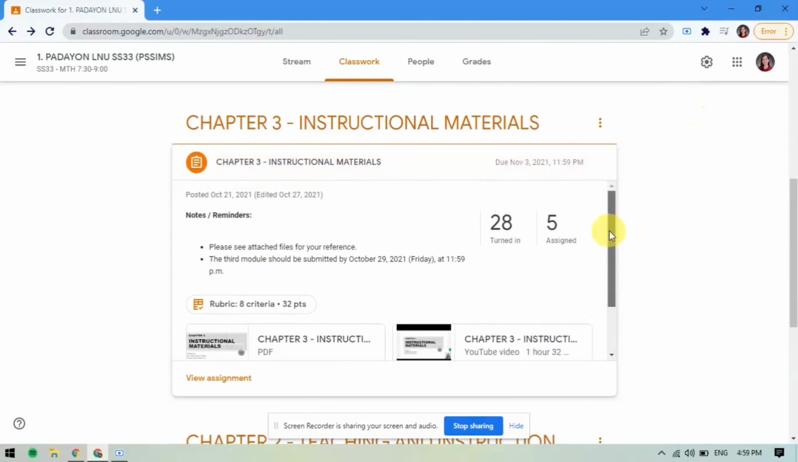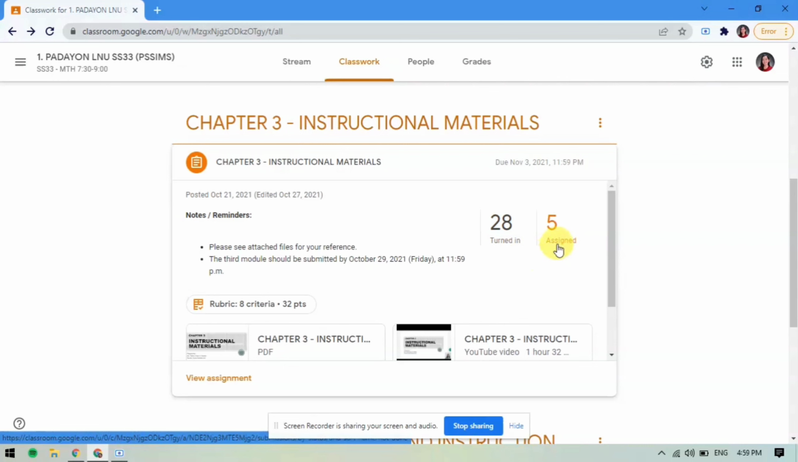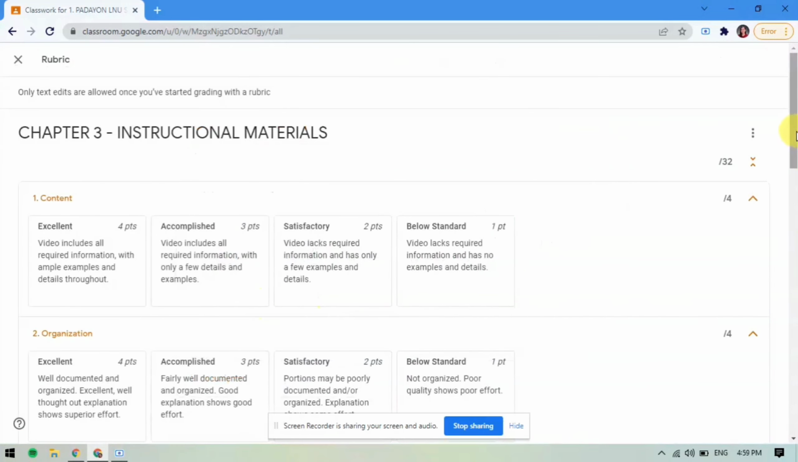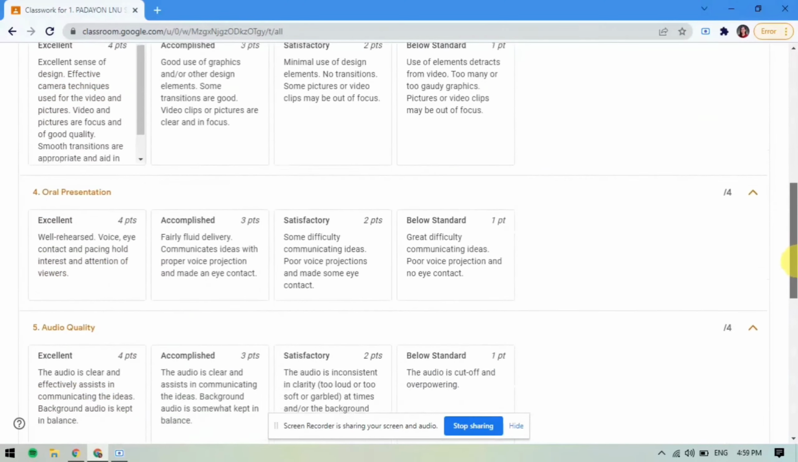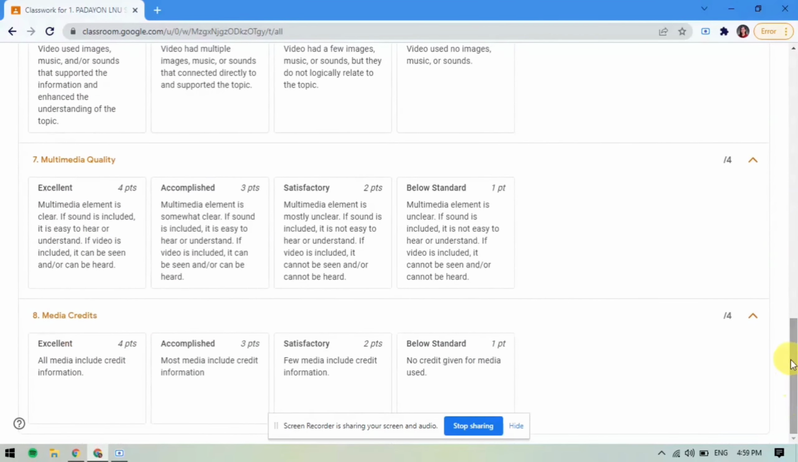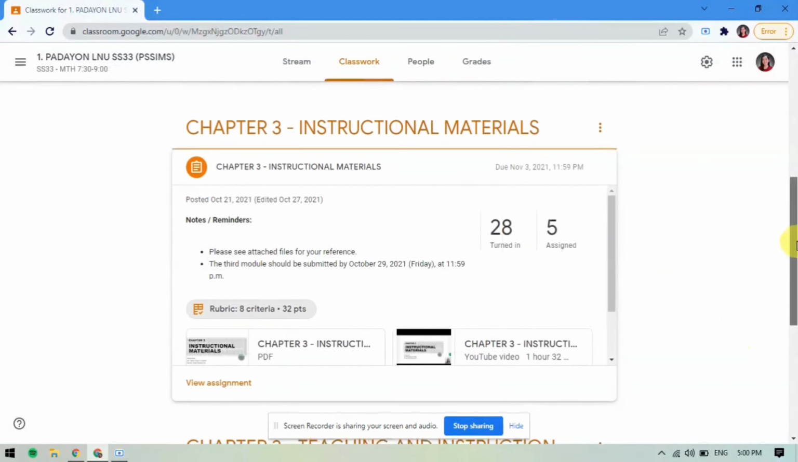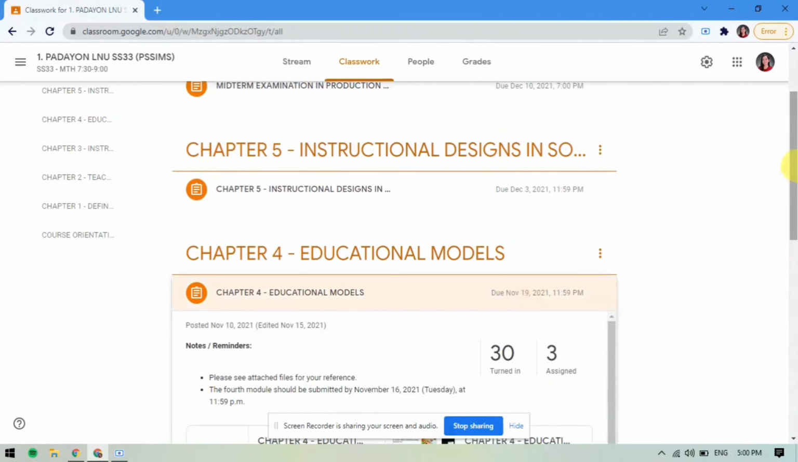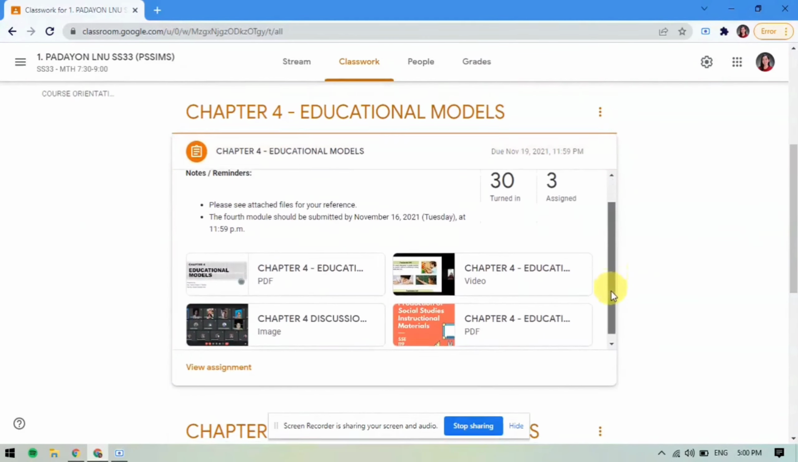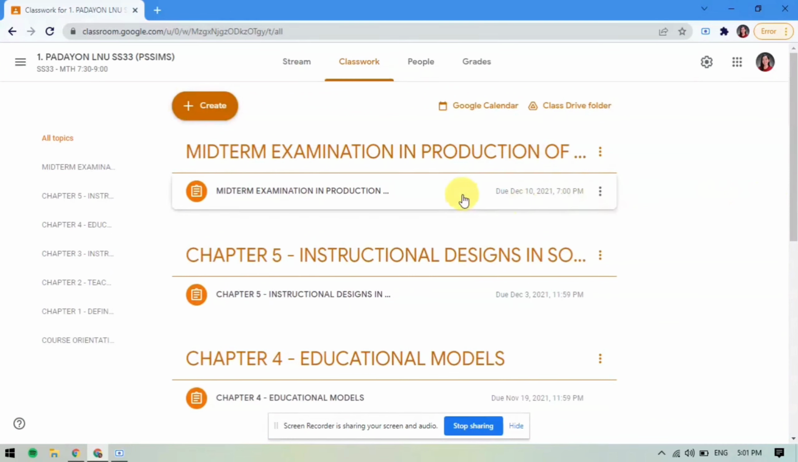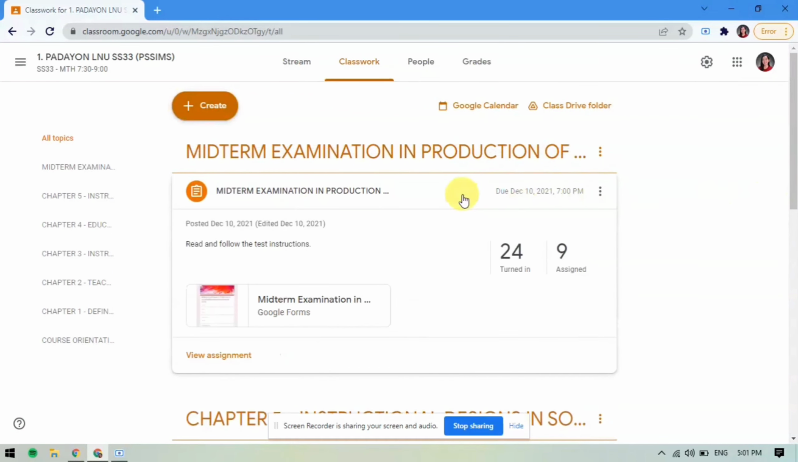You can see some notes and reminders as well as the number of students who have turned in their outputs and those students who have missing outputs. Also, there is a rubric attached to this section. In the Chapter 4 and 5 sections, there are also materials that have been posted. On top of that is the midterm exam in SSE 119.